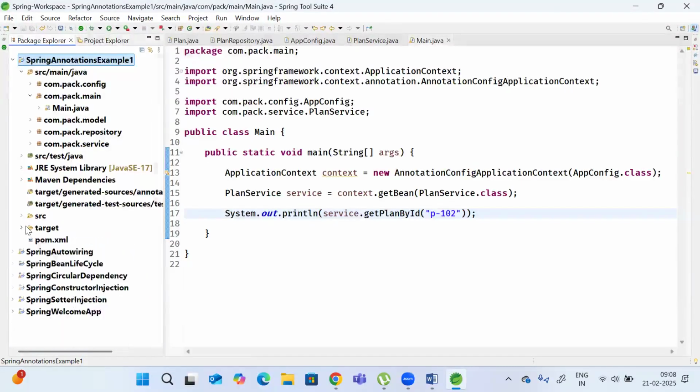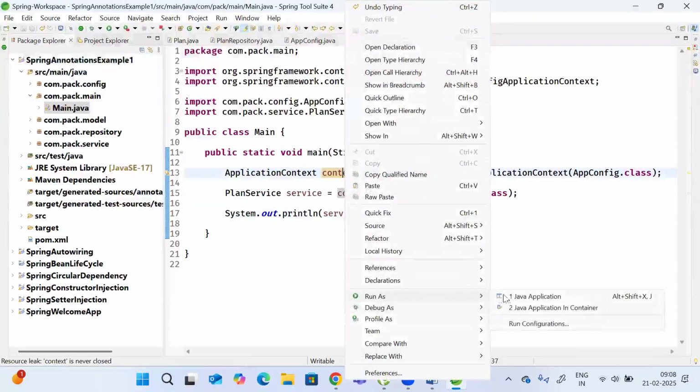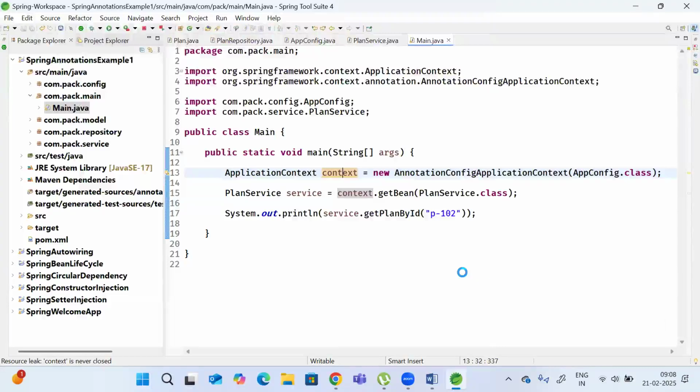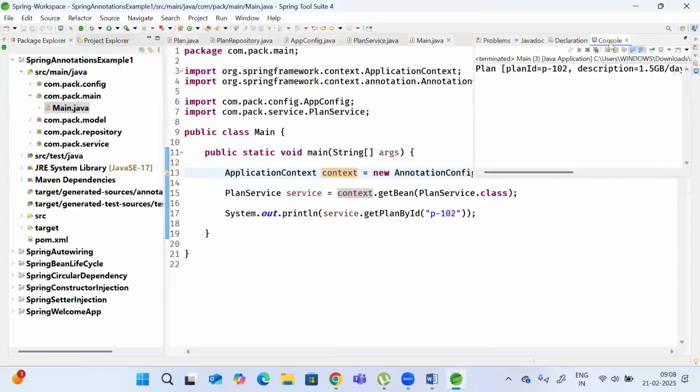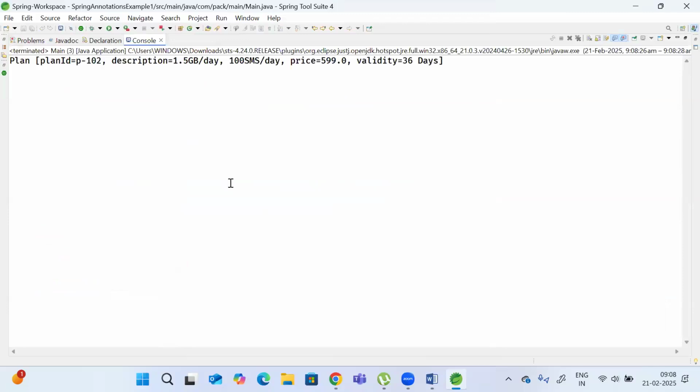Very good. Now run this main. Right click, run as Java application. You see, what is the ID I provided as input? P dash 102. Then I'm getting the data of the plan now, for the plan ID P dash 102. Description, 1.5 GB per day, 100 SMS per day. Price, 599 rupees. Validity, 36 days. Are you getting the output now? Very good. Is this to get all the plans data or a particular plan data? A specific plan data, ID P dash 102.